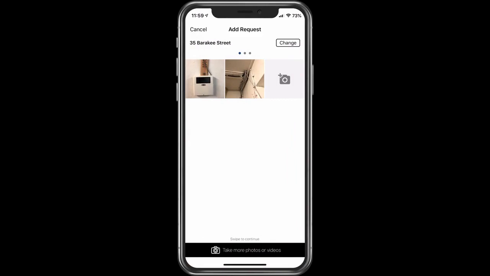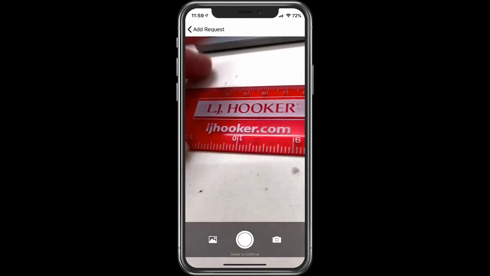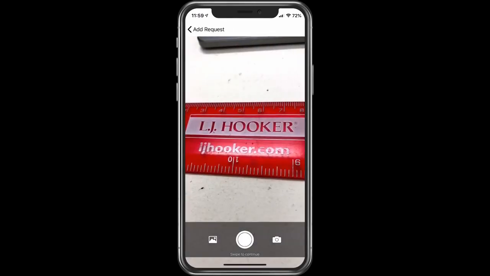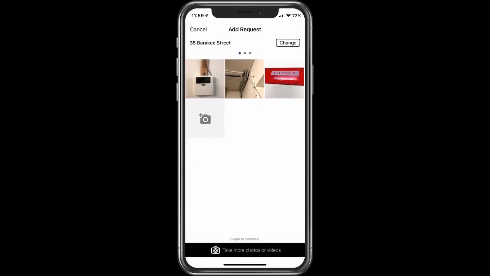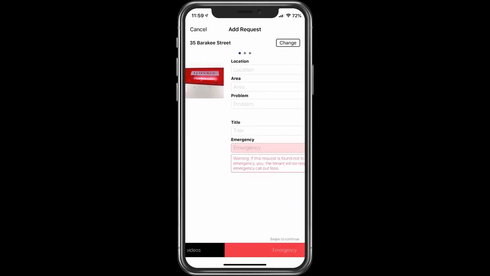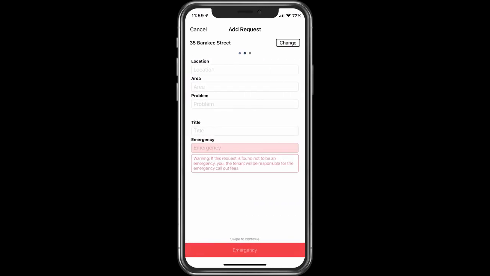If I want to take some more photos, it's just a matter of clicking on that plus button and we'll just take a quick photo. Back to the add request, and as you can see, there's the photos ready to go. Once you're happy with all the photos that you've got, just swipe to the left and it'll bring up the further information page. So I'm going to go through here and call this the ensuite.